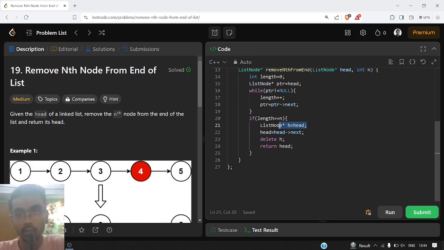We will store that first node somewhere and shift our head pointer to the second node. Now our linked list will start from the second node, which means we have deleted the first node. Now to remove it from memory, we will delete this h. That's why we have already stored the head in another node called h. And in the end we will return this head. Now if this is not the case, obviously we will run the logic that we have seen.